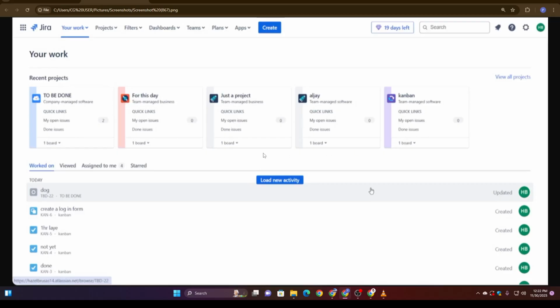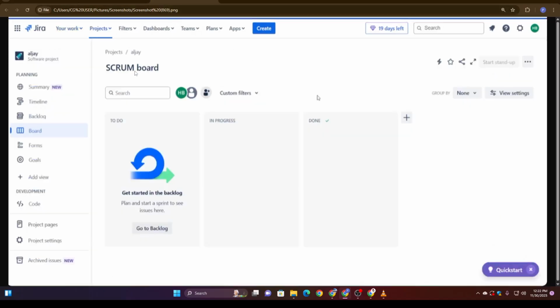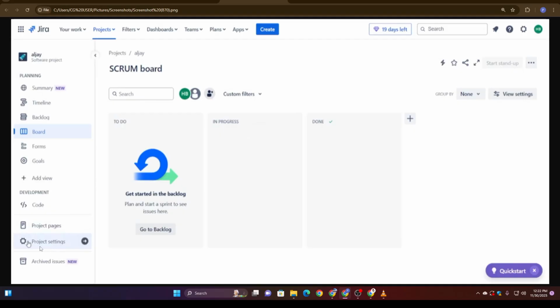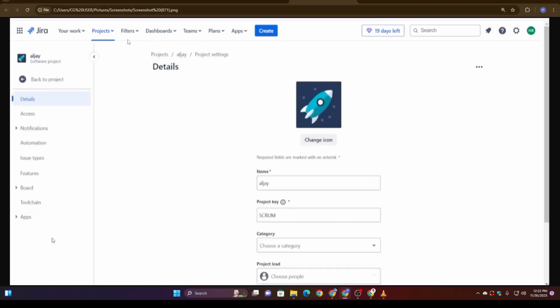Now, scroll through your list and find the project you want to leave. Once you spot it, simply click the project name to enter it. This will open the full project dashboard. Inside the project, shift your attention to the left-hand sidebar. Scroll down until you see project settings and select it. This is where all project level controls live, perfect for customizing or, in this case, removing yourself.